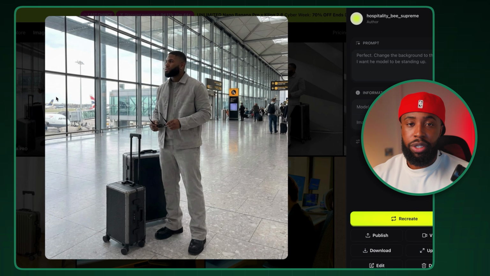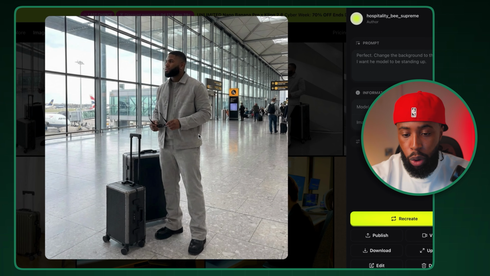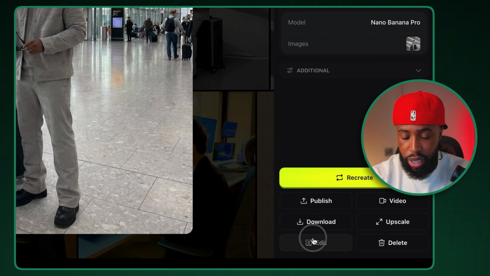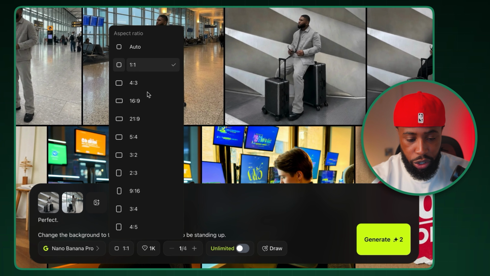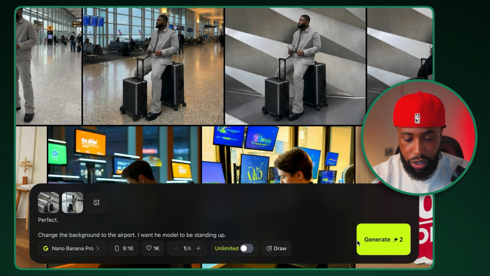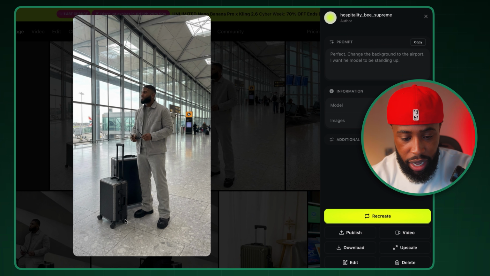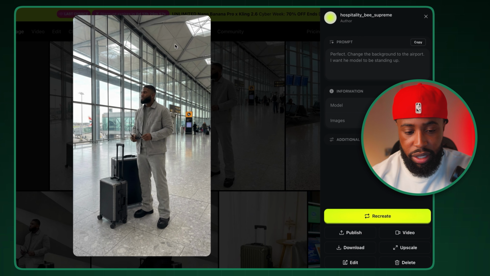What we will notice is that now this is a 1:1 image. If we wanted to change it to 9:16 to suit Instagram stories and those types of placements, all we need to do again is go to edit, click on aspect ratio like I showed you earlier, click 9:16, generate, and boom, just like that, now we have it in a 9:16 ratio.